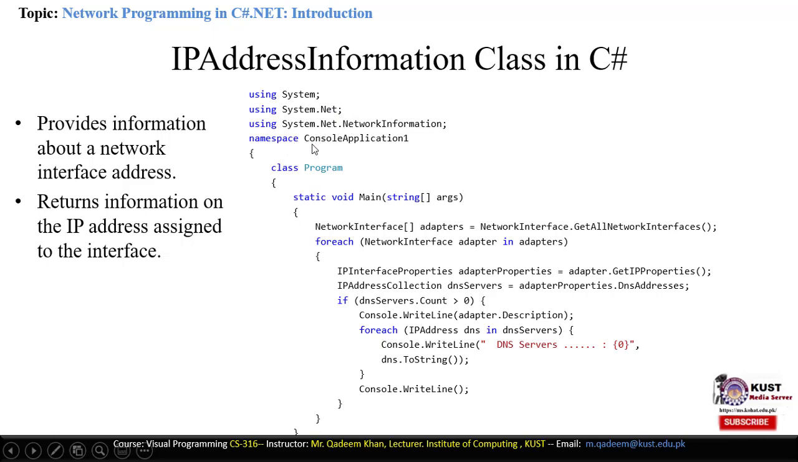Then we have namespace ConsoleApplication1, which contains multiple classes, but here we have only one class, Program. Here we have the static void Main(string[] args) function. So program execution starts from the Main function. Here a NetworkInterface array is declared, named adapters, equal to NetworkInterface.GetAllNetworkInterfaces. So all the interfaces will be obtained here and stored in the adapters array of NetworkInterface objects.